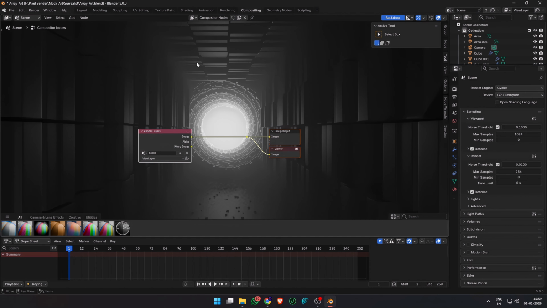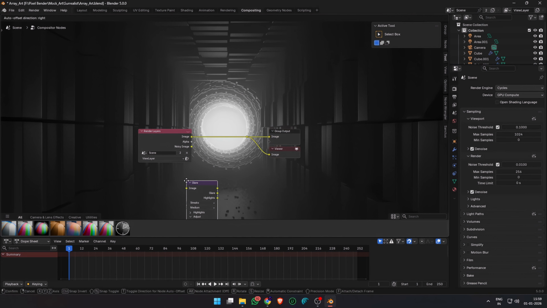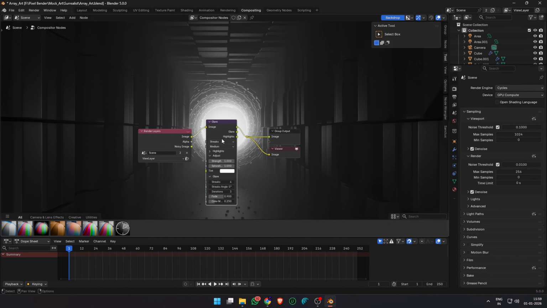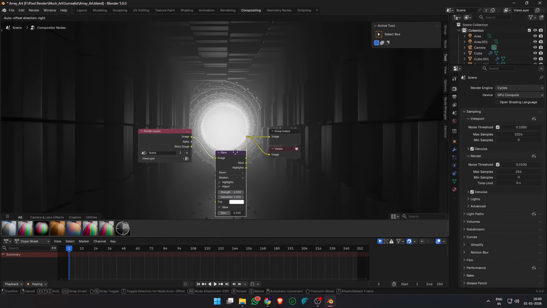At this point, I add a temporary bloom pass in the compositor. Just add a glare node, set it to bloom, and connect it between the nodes. This isn't final, it's just for lookdev. Bloom helps me judge contrast and light intensity while I continue working.